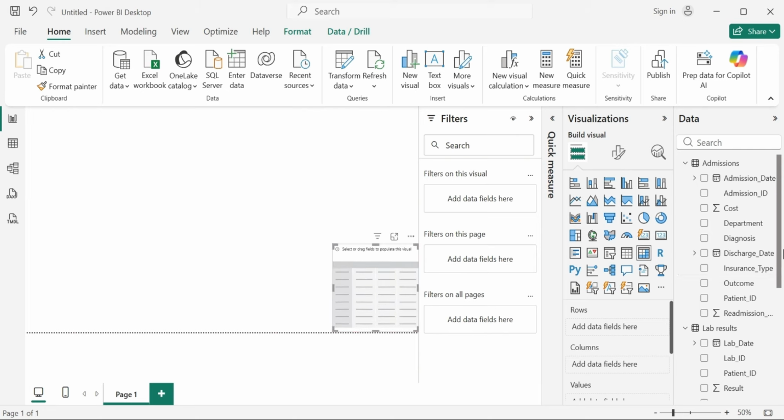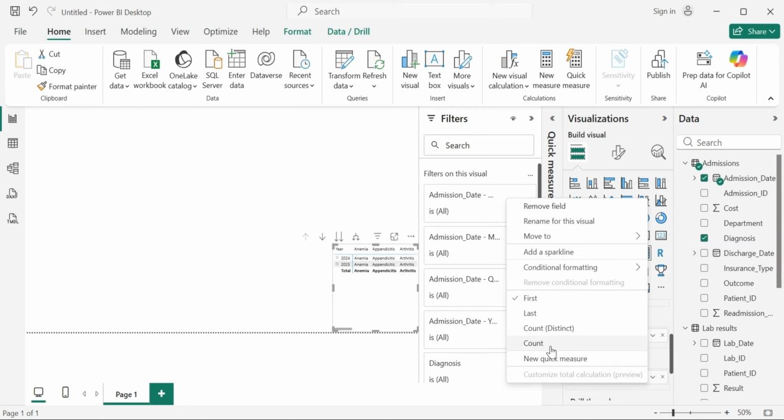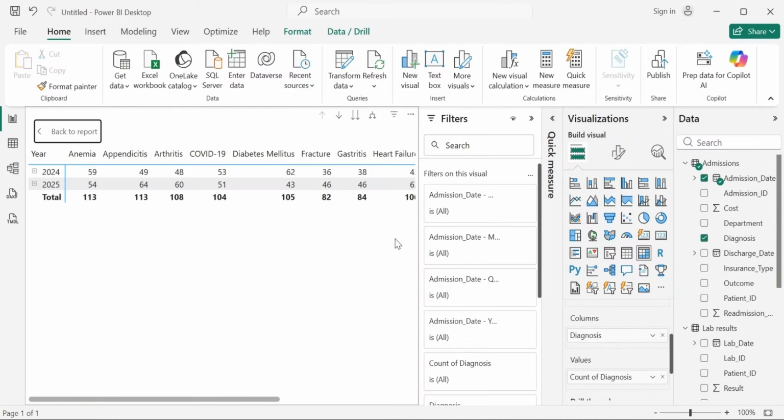Then I would want us to check on the spread of these diseases across the different times of the year. So what we are going to do is to drag the admission date into the rows. Because we now have 2024 and 2025, next we drag the diagnosis into the columns. Now you can check that I have my diseases on the columns, but when it comes to the values, we will drag the count of the diagnosis into the values. Just like that, click on this down arrow here, then hit count. It's done.